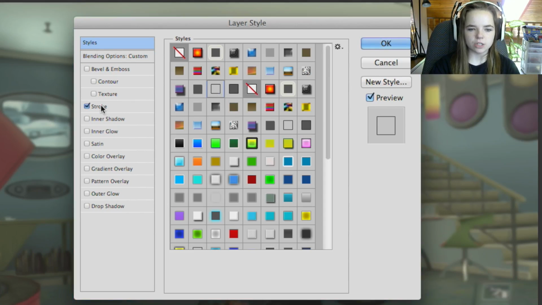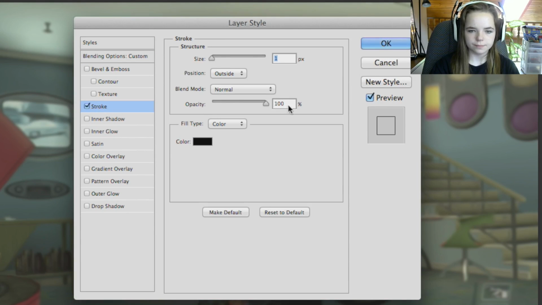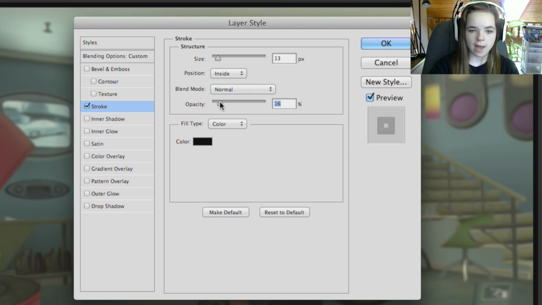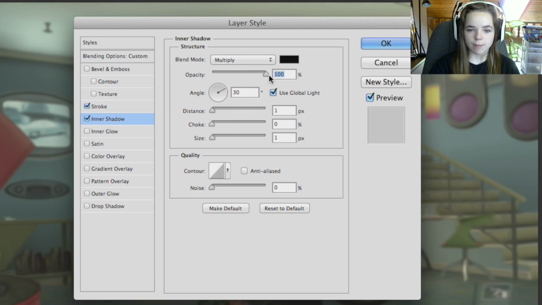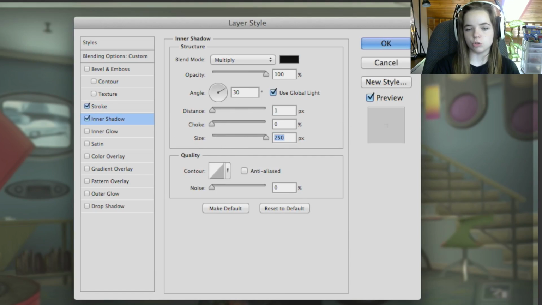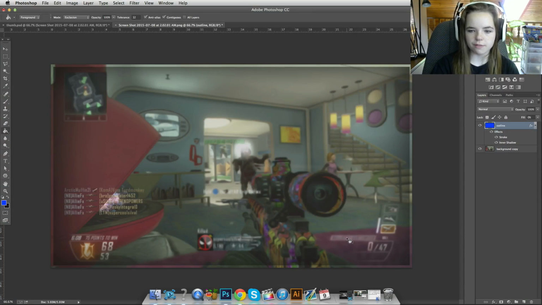And then you go back to the stroke options right here and change the size to 13, position inside, opacity 0. Then you go back to the left hand, right underneath stroke, it says inner shadow. You're going to want to click that. Change opacity to 100. I stuttered a little bit. And size to 250, and it gives you this cool border effect.